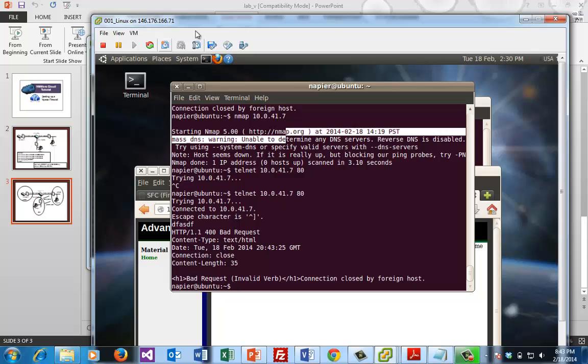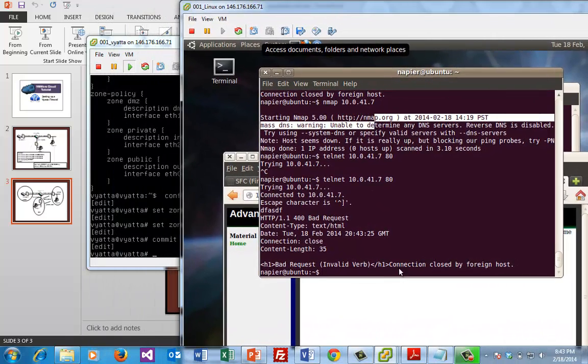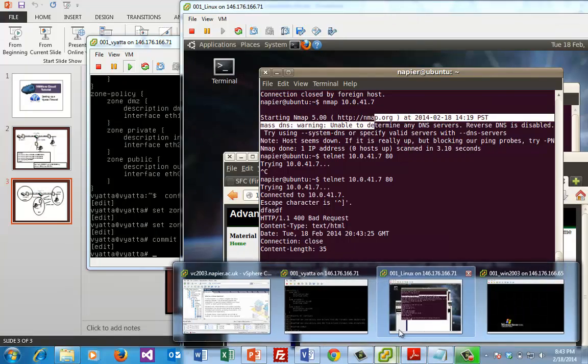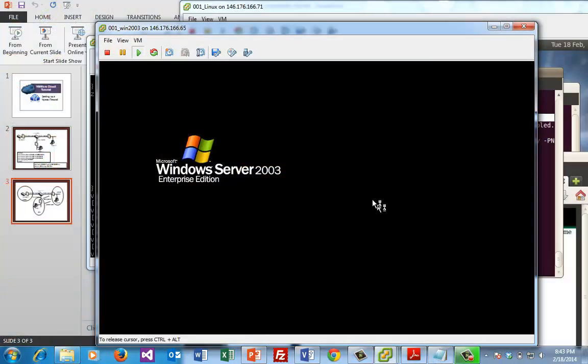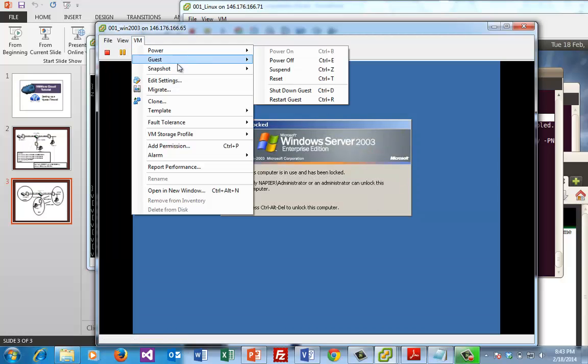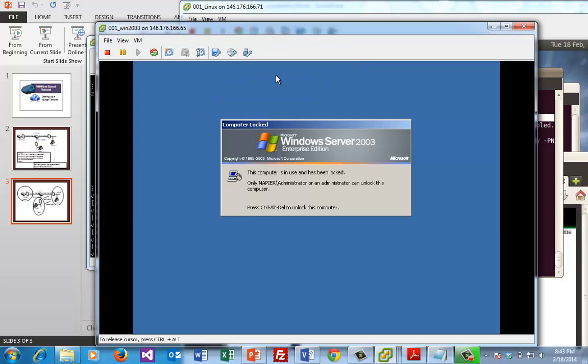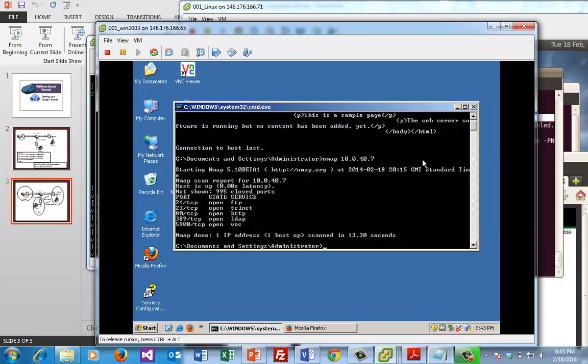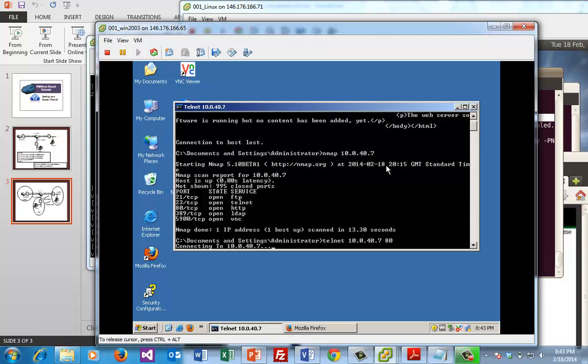So the firewall's working there, but what we shouldn't be able to do is to go to our Windows machine, which is in the DMZ, and let's see. So just log in. So fingers crossed. There we go. Okay, firewall is working perfectly now.